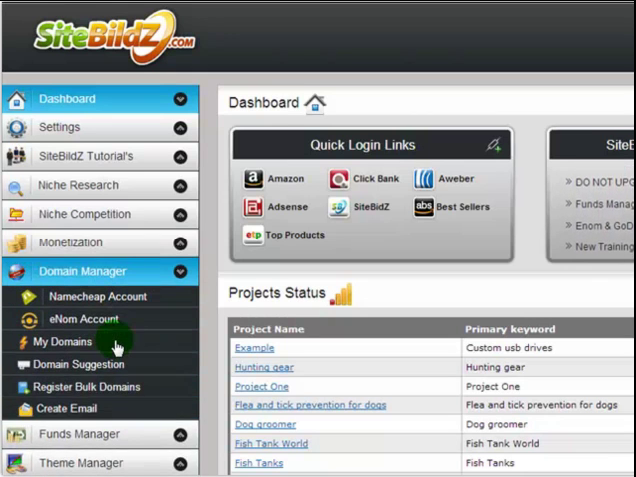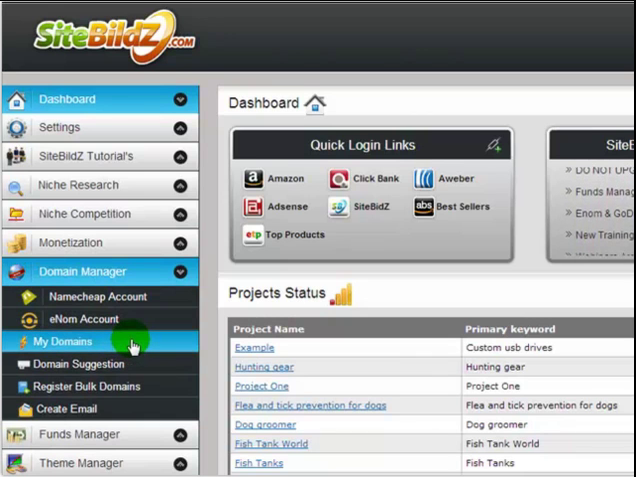Domain manager, in this section you'll be able to manage your Namecheap and eNom account. Now before launch we'll also be adding GoDaddy to this section. You also have the My Domains, where you'll actually be able to look at your domains that you have purchased and the ones that are associated to WordPress themes and ones that aren't.